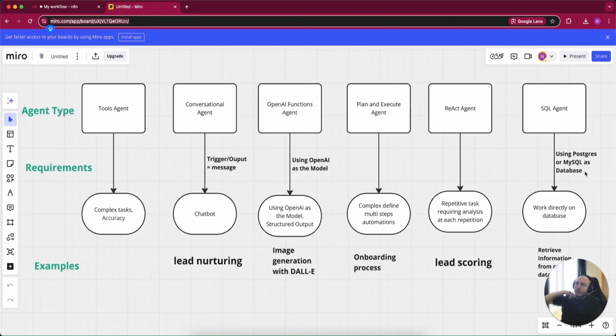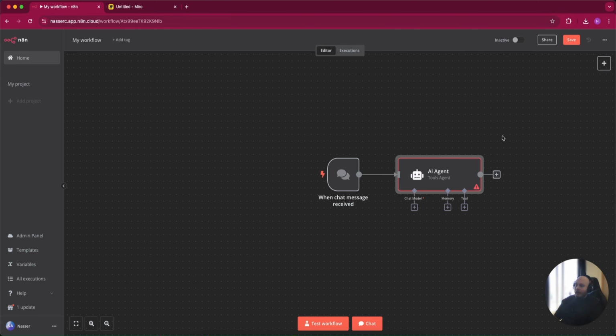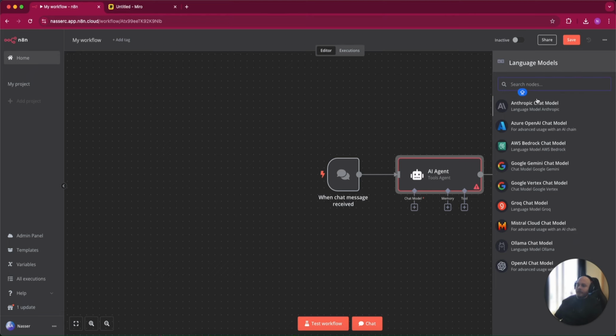So when you have a huge database, we're talking about hundreds of tables and thousands of rows, and you want to retrieve specific information from the database, you can use this type of agent. So we've seen this, and basically an AI agent has three parameters. The first one will be the chat model. So for choosing your model, you have to ask yourself which model is better for my use case. If you don't know, you can test the one you're already familiar with.